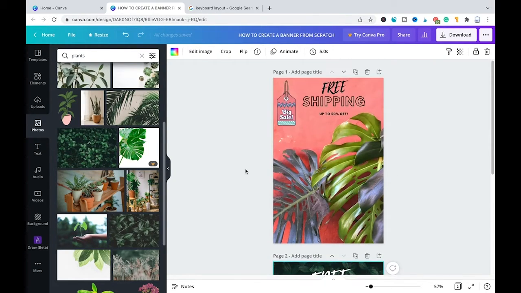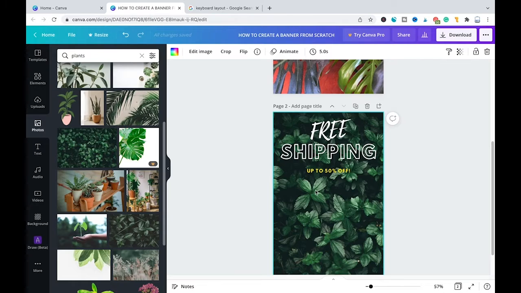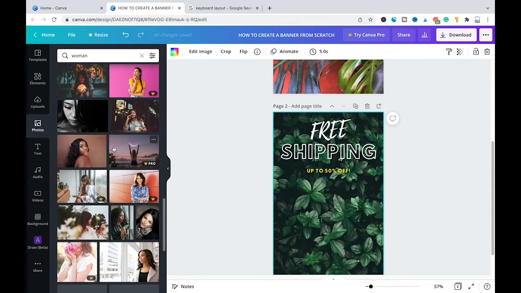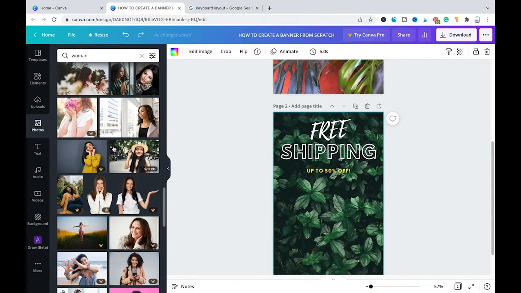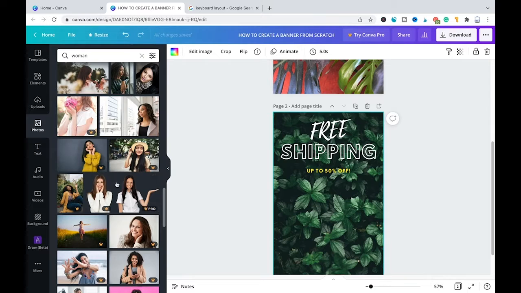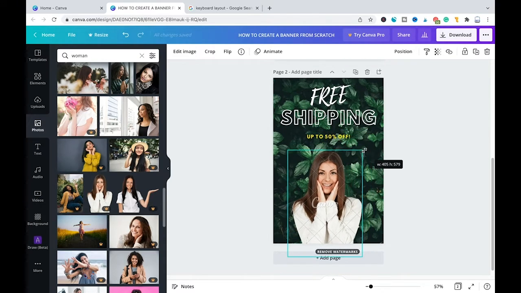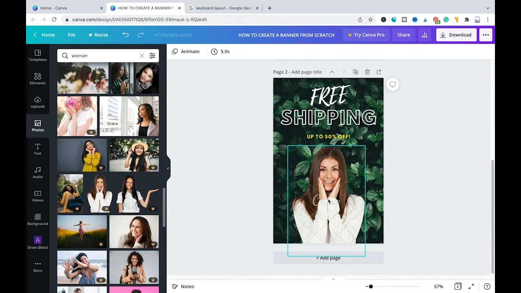And sometimes in banners it's nice to have a person instead of some other elements, so why not under photos maybe search for woman. I'm just trying to find some images of women here that have actually no background, like these two for example, because this could look very nice in the design. Let me just try that. You see, something like that makes a big impression.